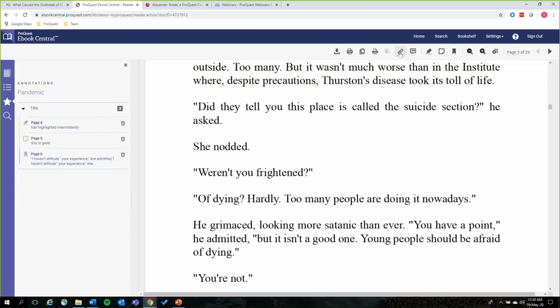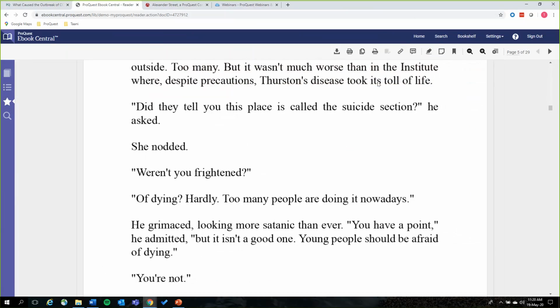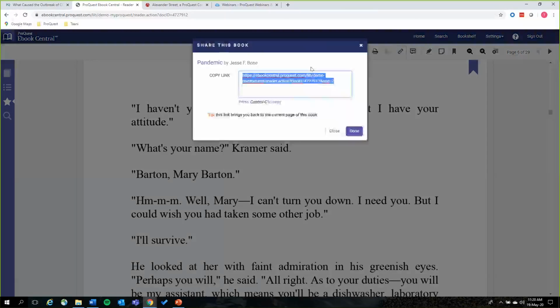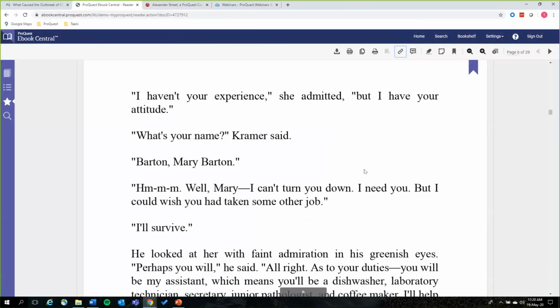We also have another share link icon in the online reader. This icon is page specific. So if I wanted to direct people to this page, page 6, I can click on this link, copy it, and this will take whoever clicks on it straight to this page. So it makes it really easy for that as well.